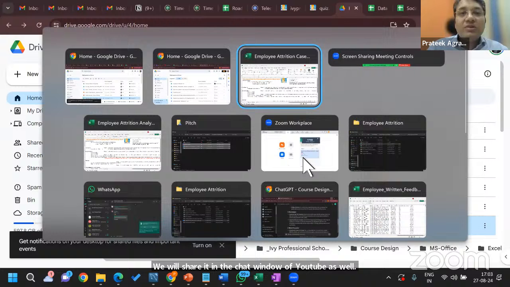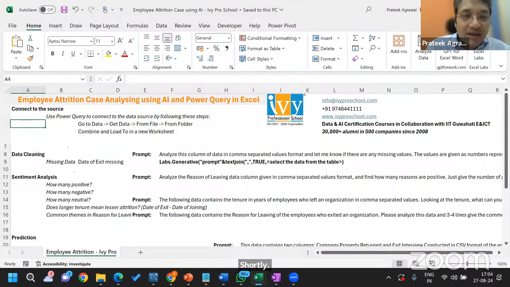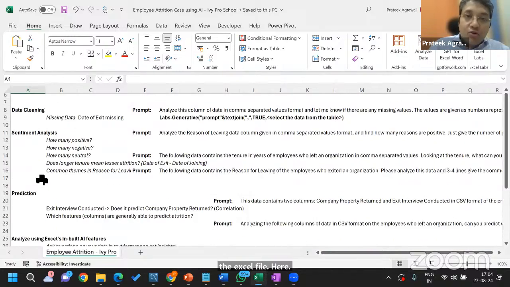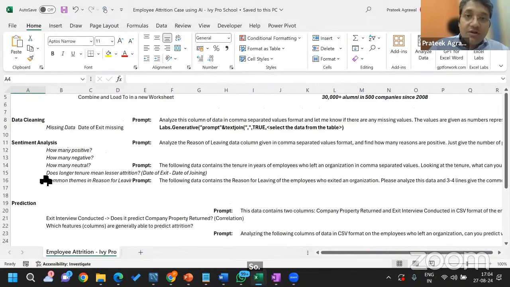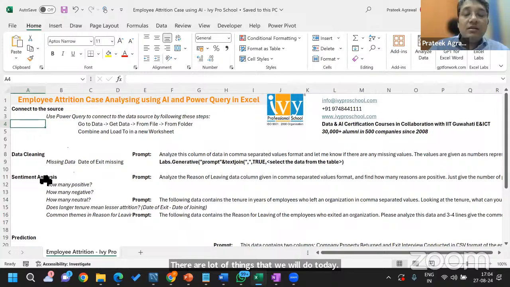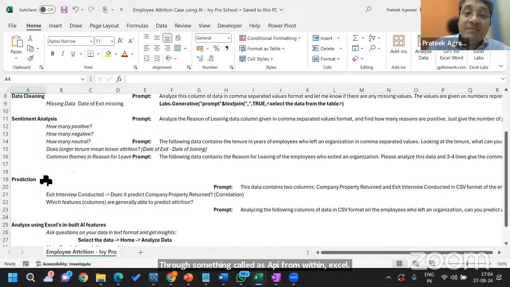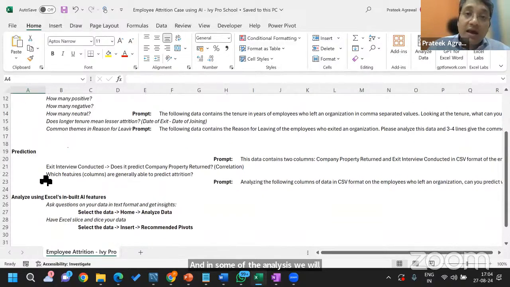All right, coming back to the data here, coming back to the Excel file. There are a lot of things that we will do today. Some of the things we will use an external large language model through something called an API from within Excel. And in some of the analysis, we will use Excel's inbuilt AI features to analyze the data.